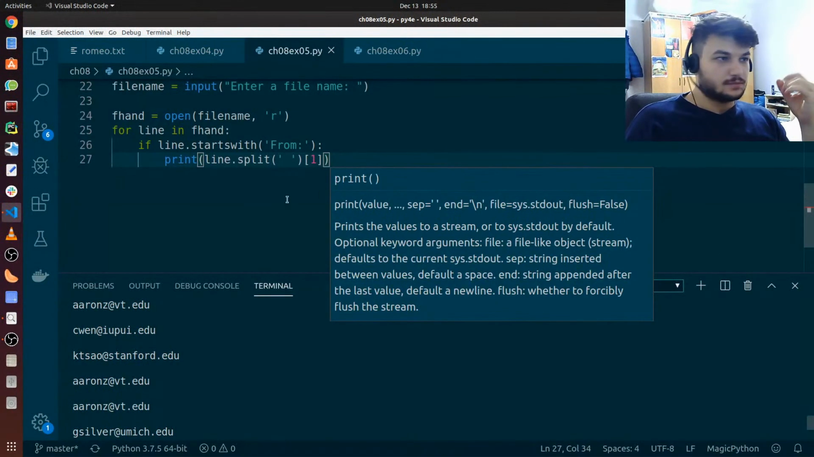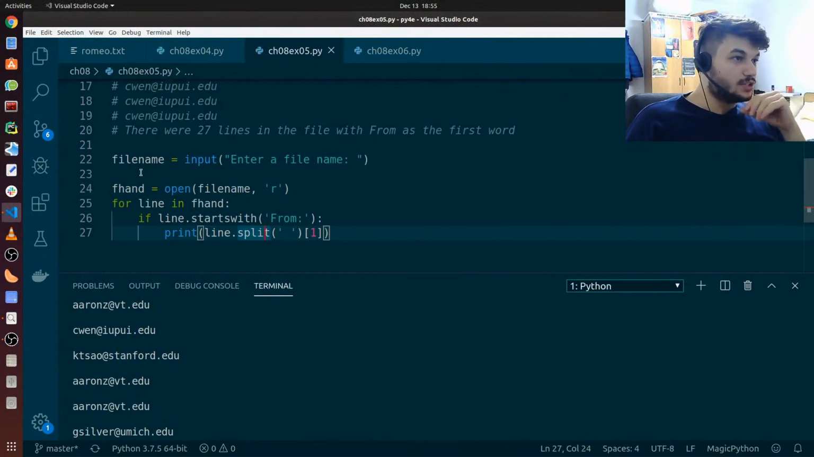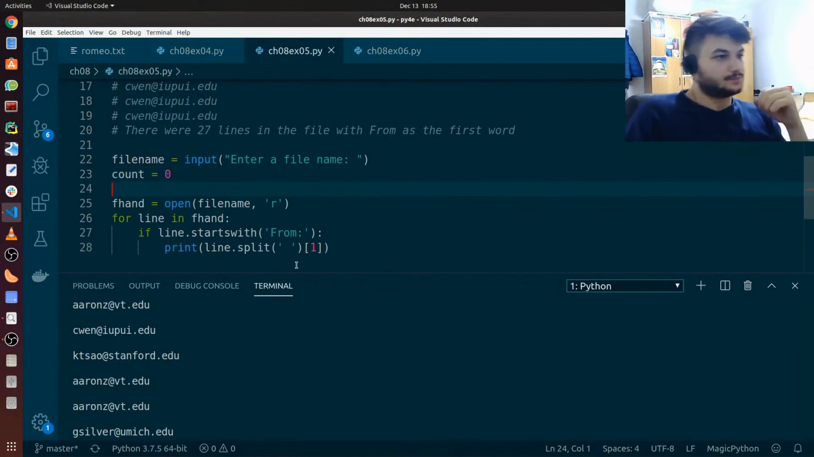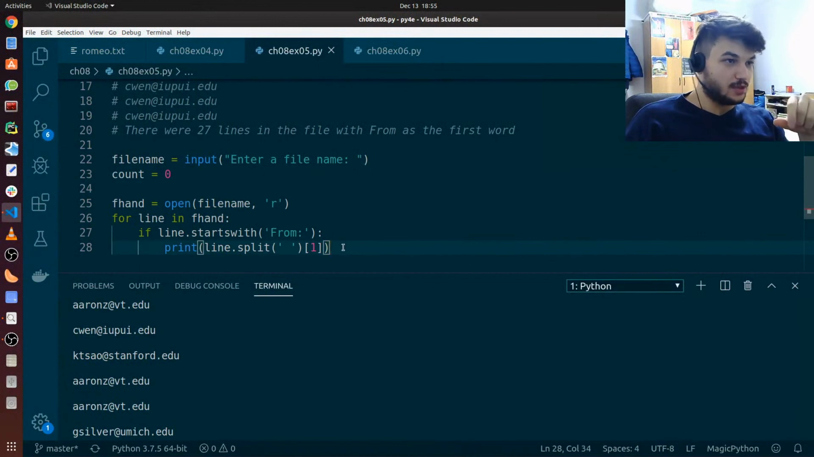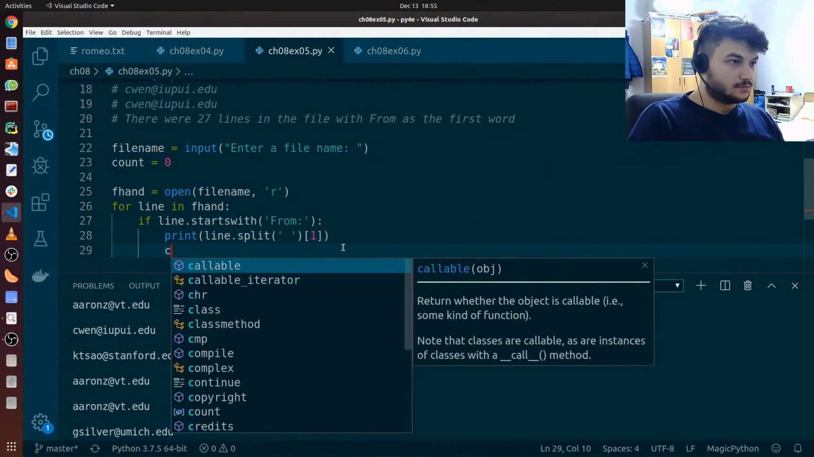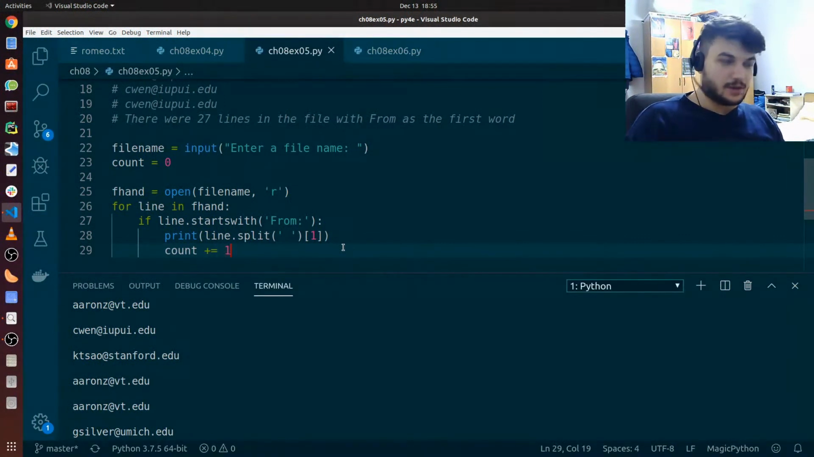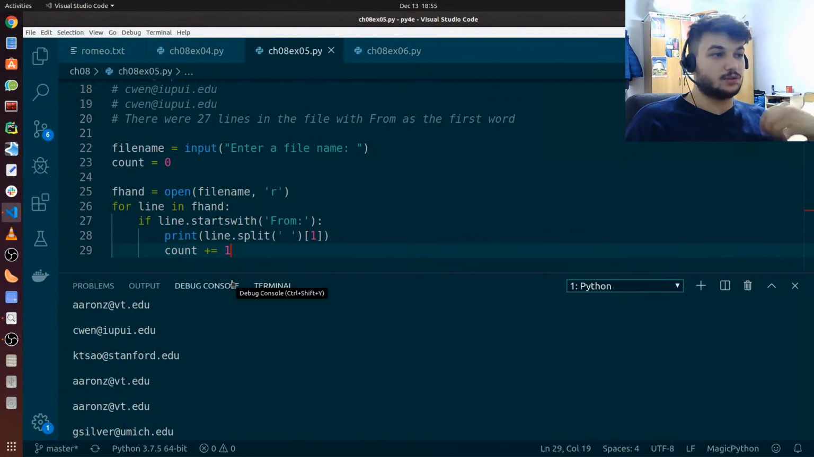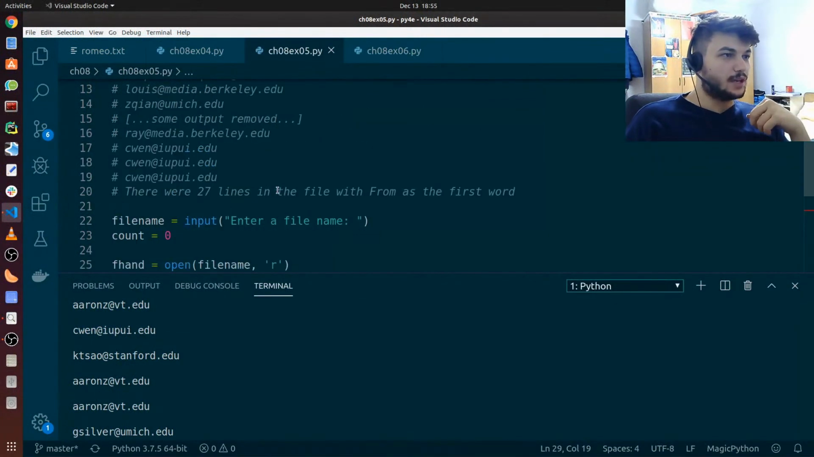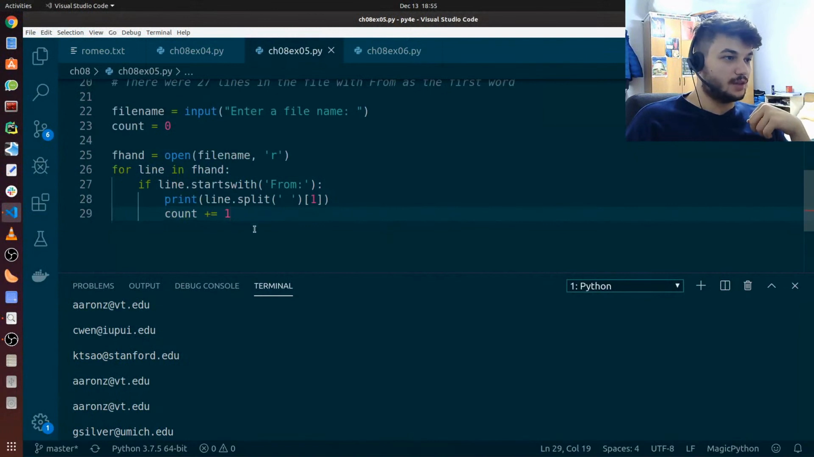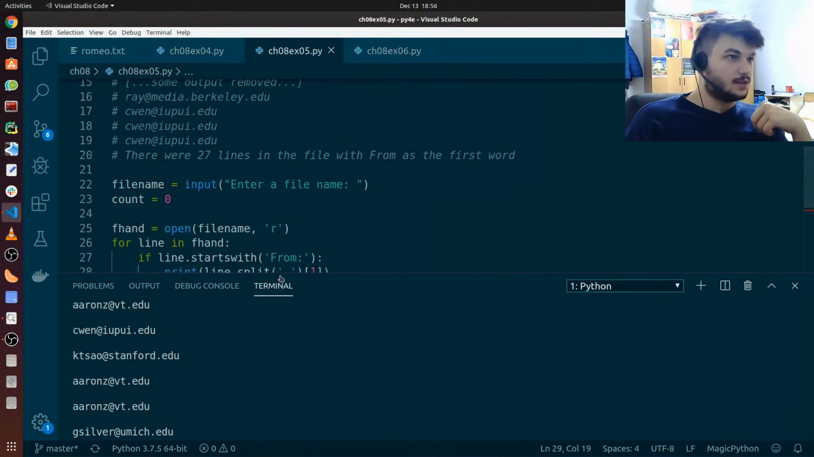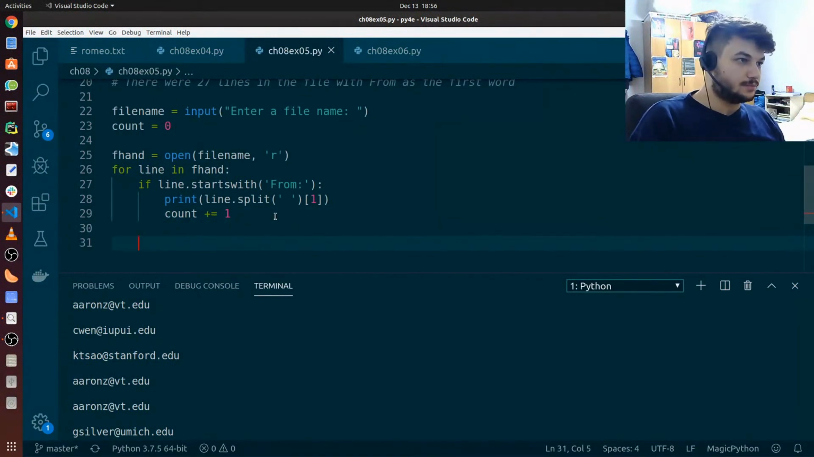Okay, so to do that, we need to initialize first a count variable, which will be 0. Okay, this is standard. And now we need to increment this count by 1 only if the line starts with From. So only inside here. count += 1, which means count is equal to count plus 1. It's just the shorthand. Okay, so we print this, and we also need to print the count in the end. Okay, let's just do this. Print this message.